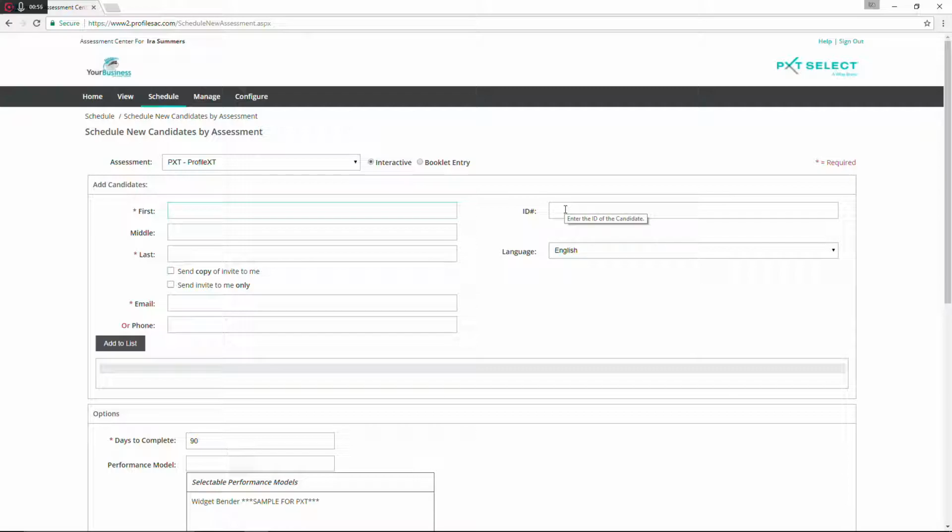You may enter an ID, middle name, phone number, as well as select different languages. These are entirely optional. We'll first enter the first name, last name, and email address. You also have the option to send a copy of an invite to me or send the invite to me only. Normally these will just be left blank.